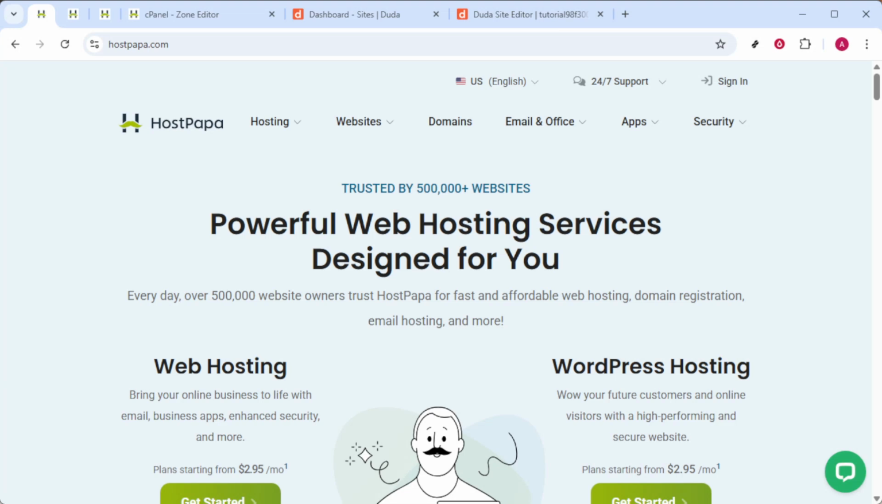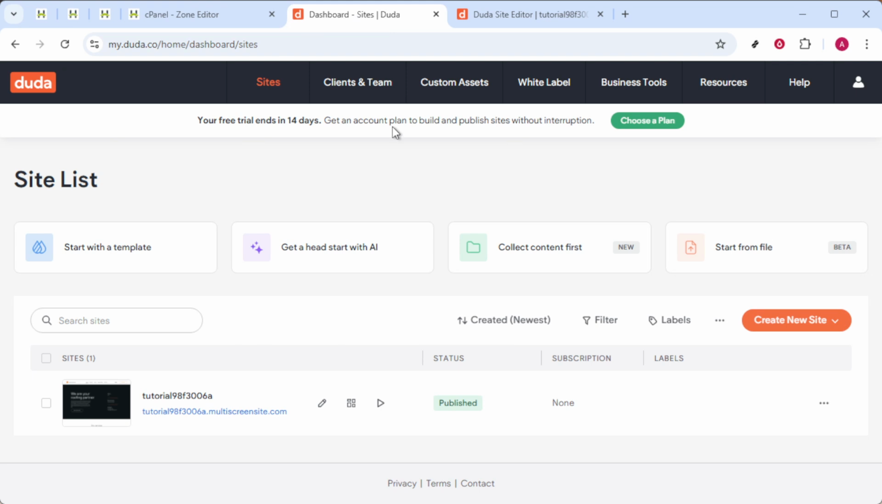In today's video, I'm going to teach you how to connect a custom domain to Duda with HostPapa. This is a quick tutorial designed to help you seamlessly link your domain so your website can go live with its very own custom URL. Let's begin by logging into the Duda platform.